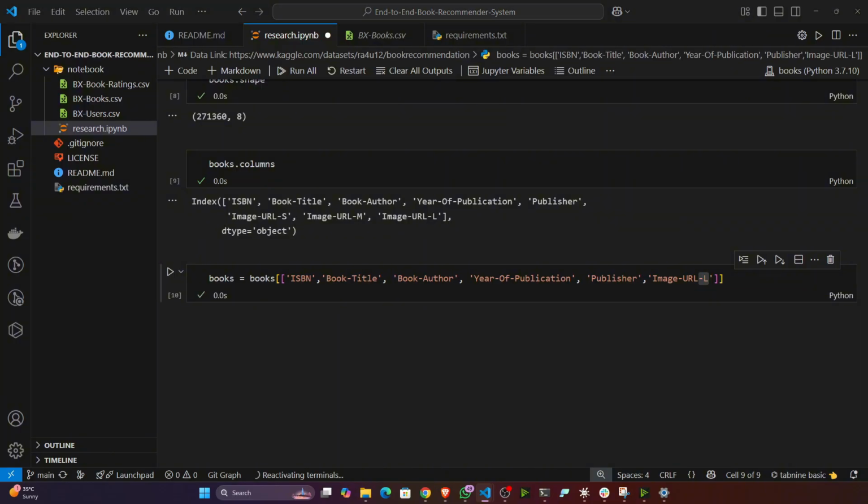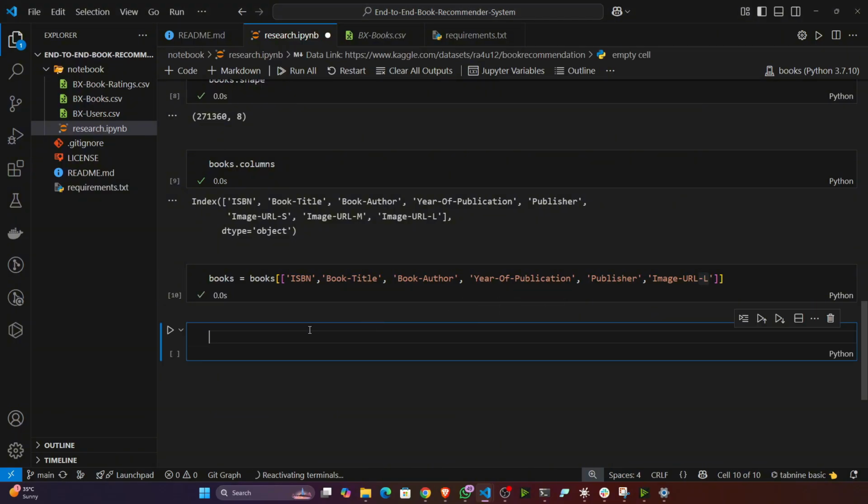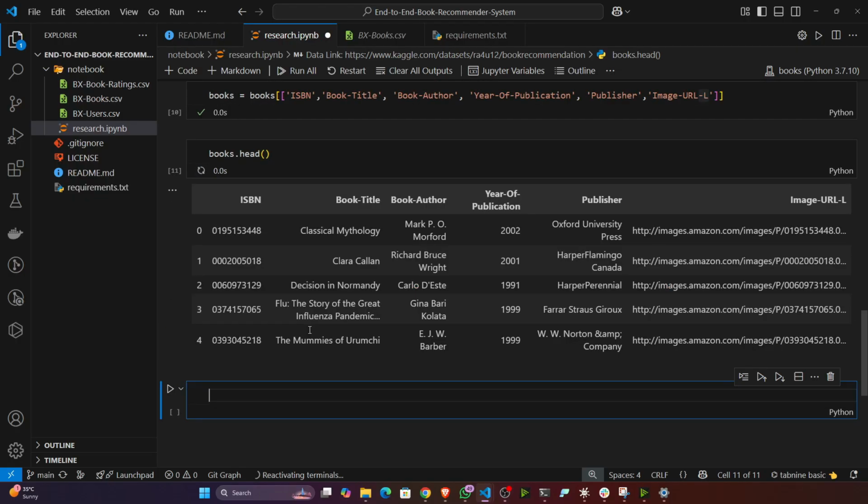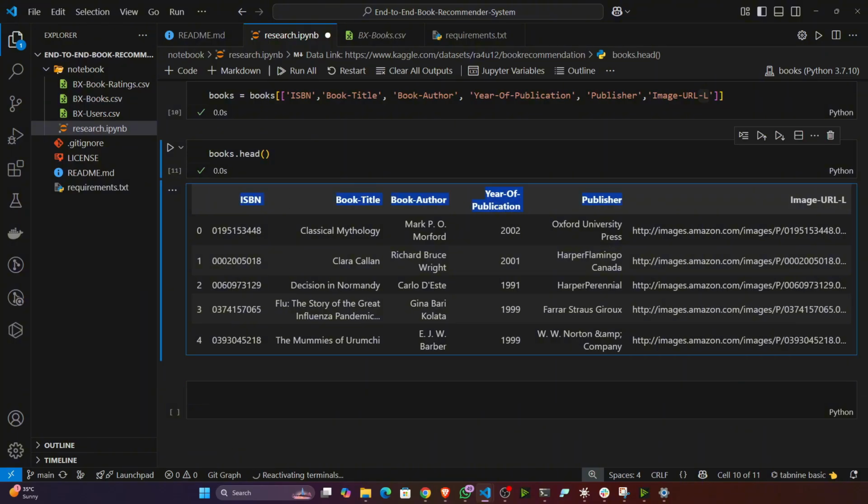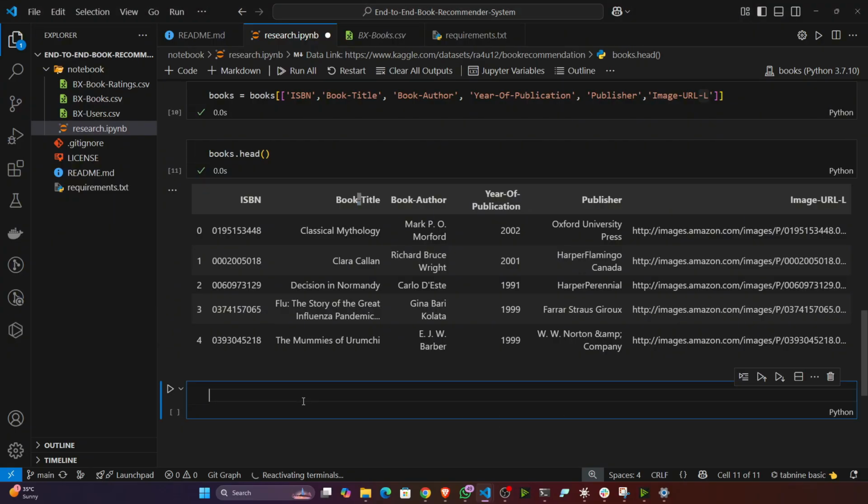Now, if I show you my book.head, you'll see that instead of having the small and medium URL, now I only have the large URL. And these are the columns I am having. Now, one thing you can see, the column names are very long, and sometimes it is confusing because you can see it is having hyphens and all. So I'll just try to simplify the names of the columns. For this, you can do the rename operation.